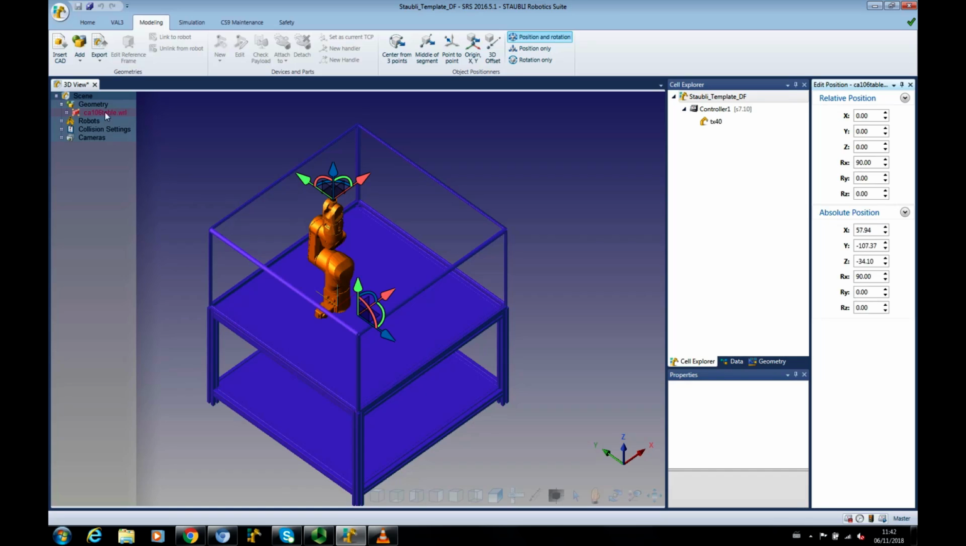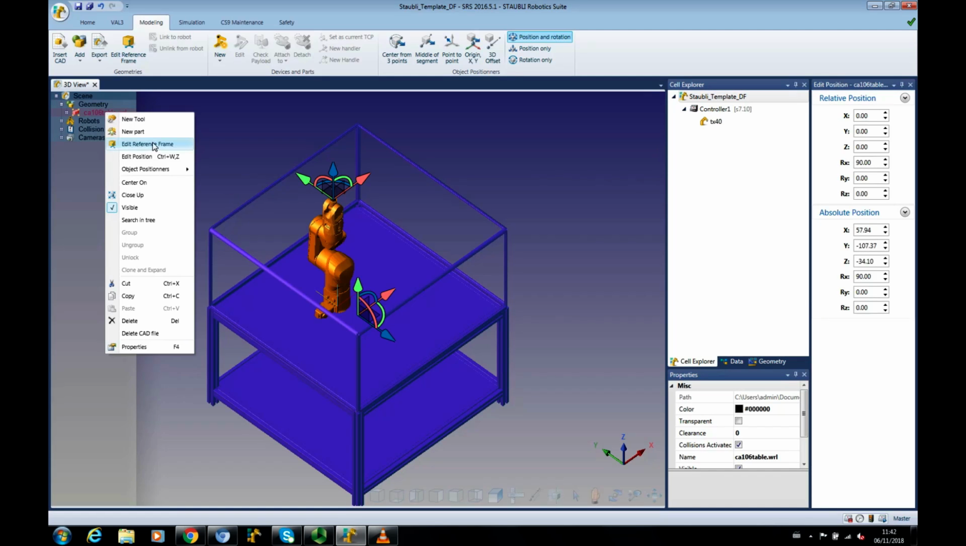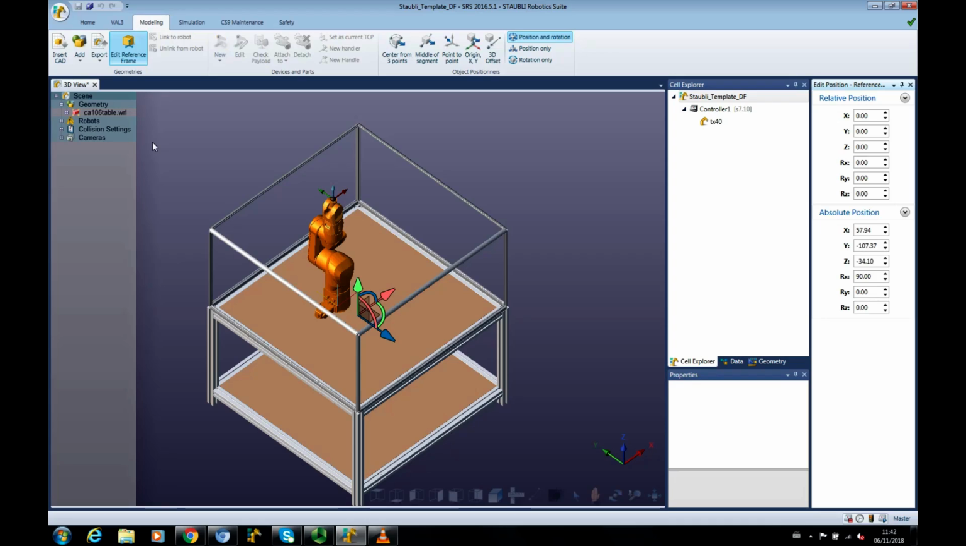So right click the table in the tree again and select edit reference frame. What you can see, we're still on the modeling tab, that this edit reference frame button is pressed. It's very important that it's a toggle, so when we've finished editing the reference frame, we need to come back here and switch it off. Go to the absolute position of the reference frame. You can see it's been rotated 90. Let's change it back to 0, and it is now pointing in the same direction as the robot and the world.